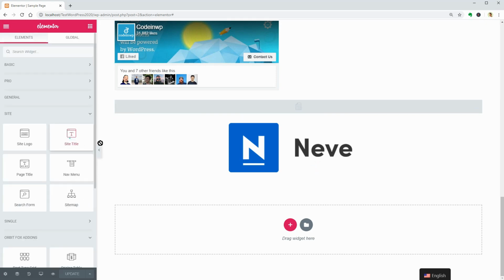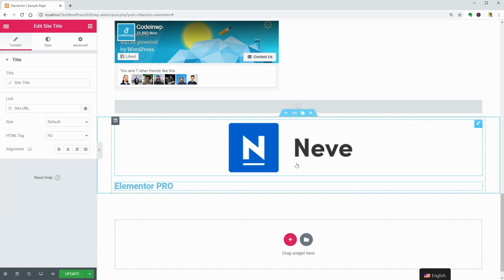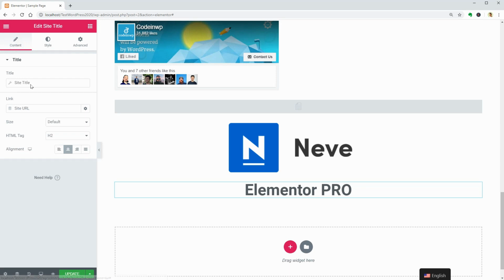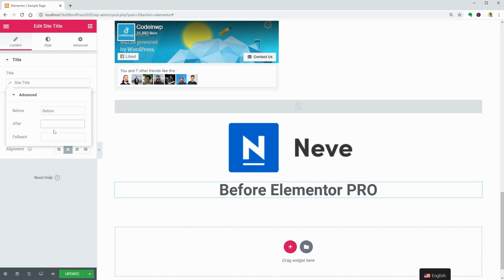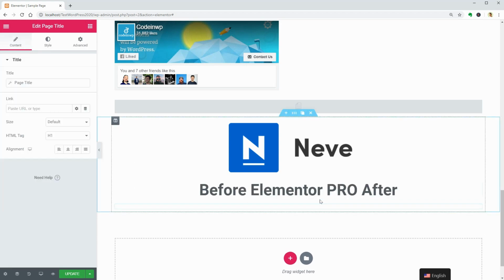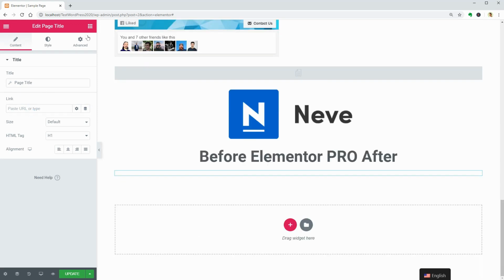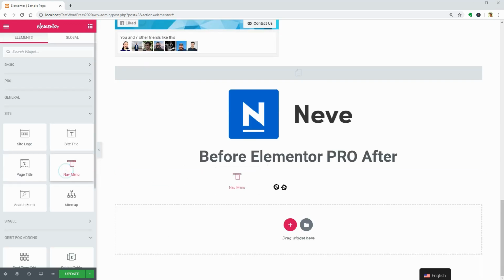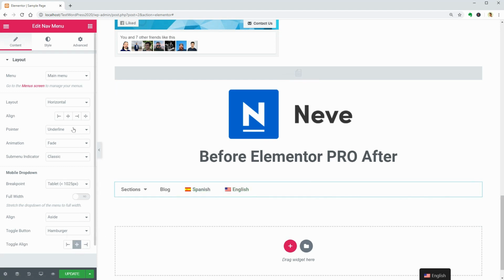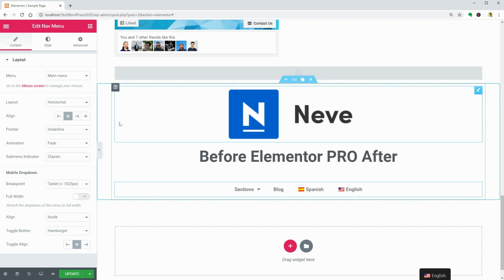Same thing with the following widgets. By dragging over the site title, you can display exactly what your site title is set on your dashboard, and you can add words before, after, and as a fallback. The page title will display the name of the page you paste in this field, and then you can add a custom navigation menu that can be selected in this drop-down. To create a new navigation menu, just go to the menu screen on your dashboard and create it. It's so easy, and you can learn how to do it in the recommended video above.